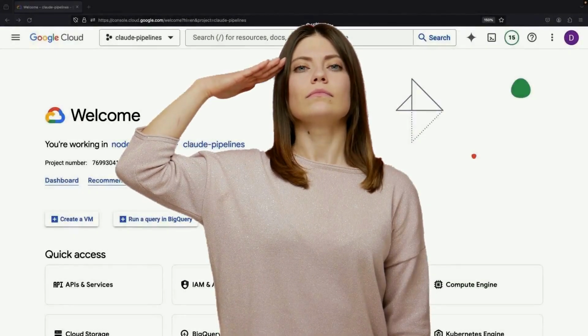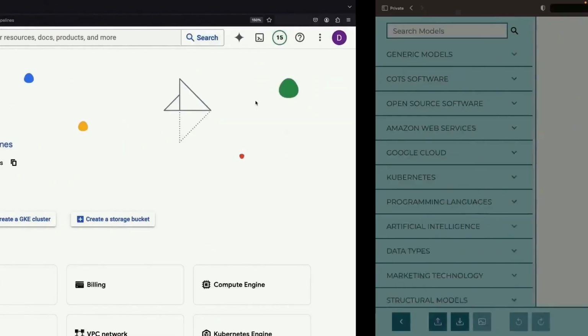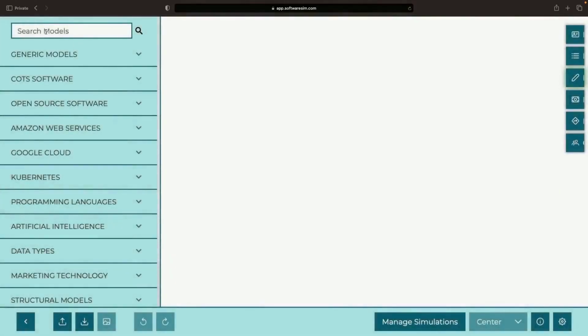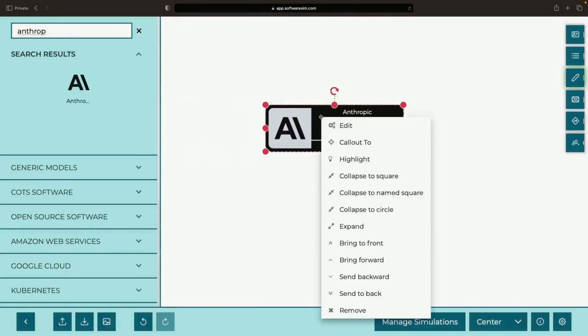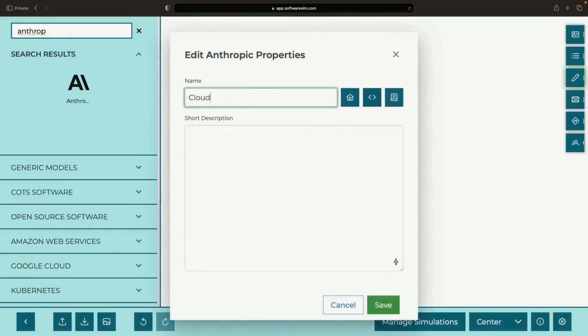Welcome aboard. Today we're diving deep into the fascinating world of Anthropic's newest sensation, Claude 3, and how to harness its power in machine learning pipelines using the open source Kubeflow framework.